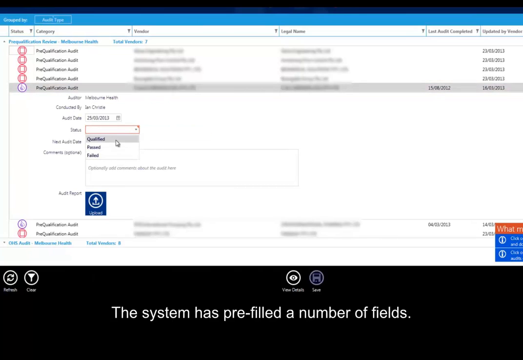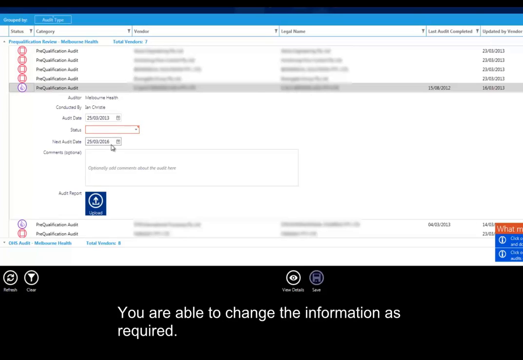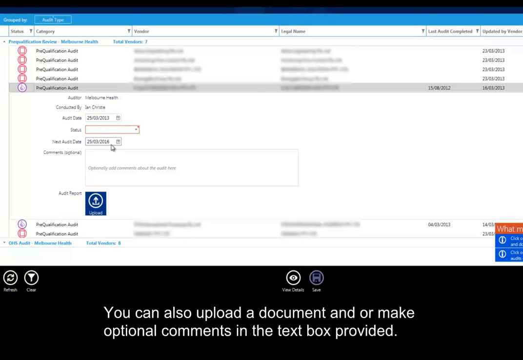The system has pre-filled a number of fields. You are able to change the information as required. You can also upload a document and/or make optional comments in the text box provided.